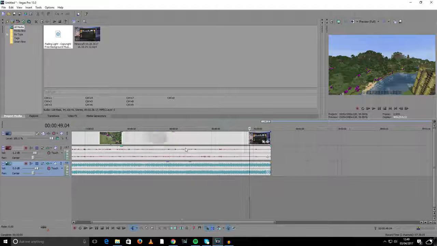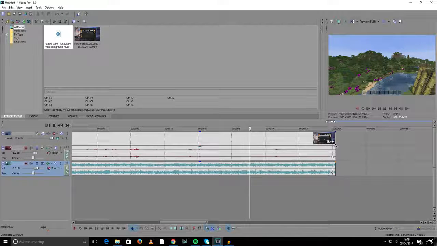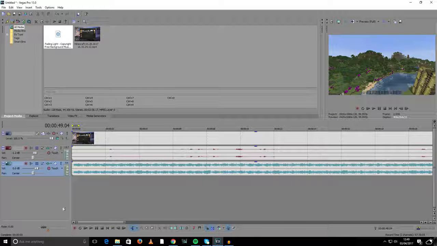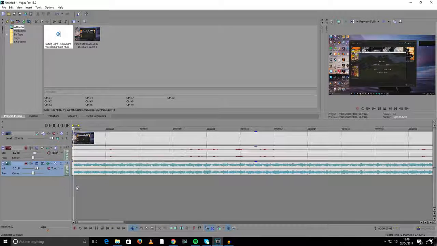Now, if I scroll wheel and zoom in, you can see that I can actually fade the video. So if we go back to the beginning, I can actually fade the video. So if you see at the moment, there's no fade whatsoever. Actually, that's quite loud, so I'm going to turn that down to about 22, I'd say.